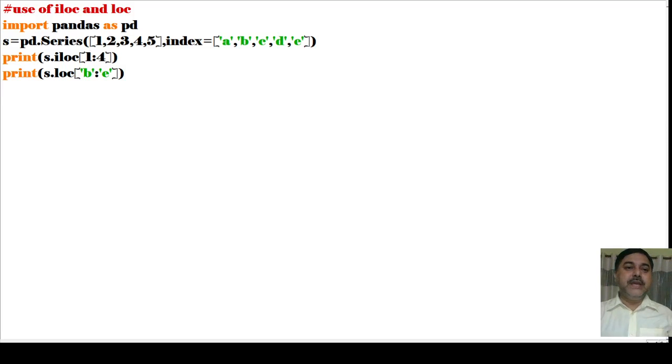So now you can see another program. In this program I have used iloc and loc. I am going to explain what these are, and in the execution part I will give a clear explanation.